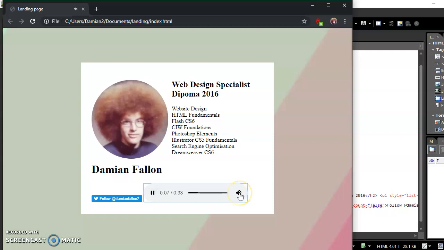Right, and then it stops. You could probably put a loop on that and a few other things. But there you are, that's basically how you can put that in. So, we've put a rounded avatar in, text, a list, contact button, which, well, in this case is a follow button. That's the only network that I use.